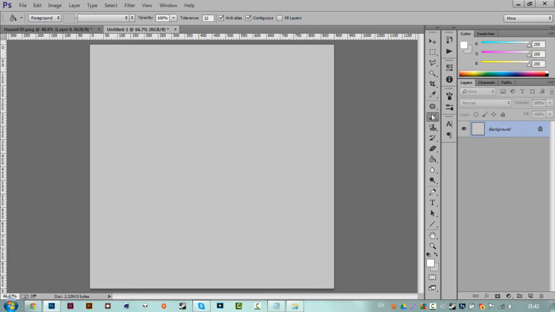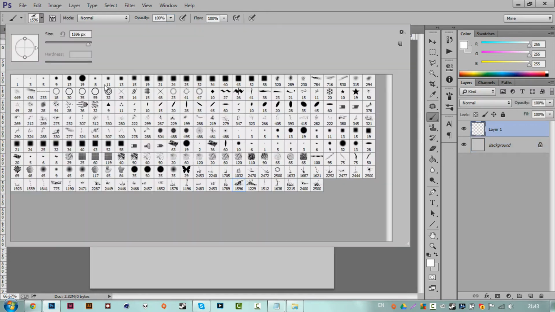Choose a white new layer, so Control Shift N, sorry. And you want to select a brush, roughly... no, it's too big. Probably roughly about, let's see, 800. Yeah, roughly about 750 pixels. That should do. And make sure hardness is under 20.